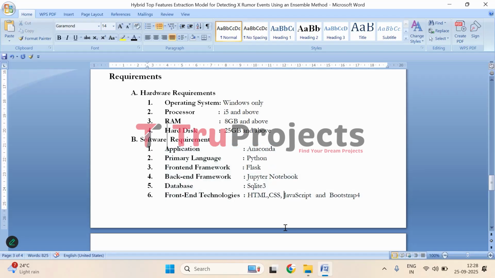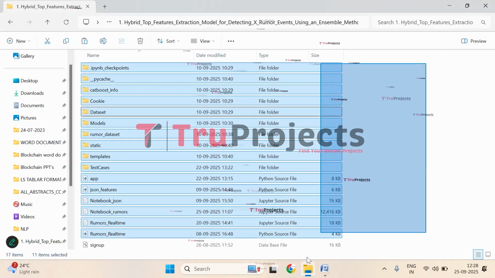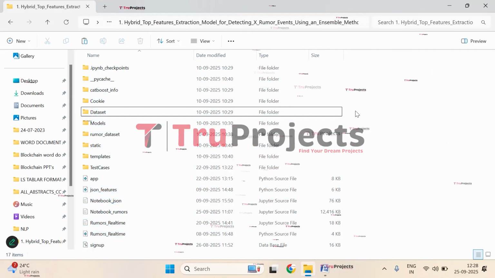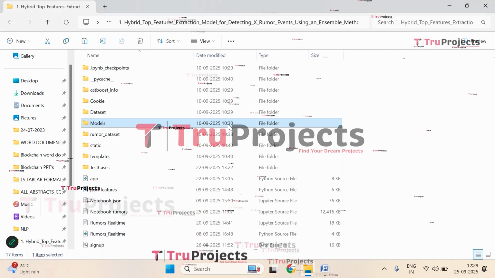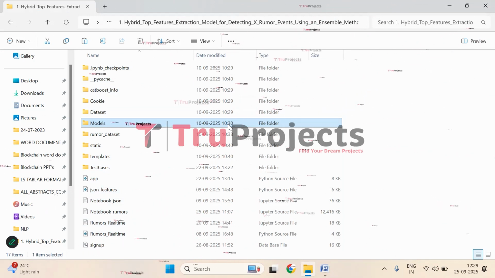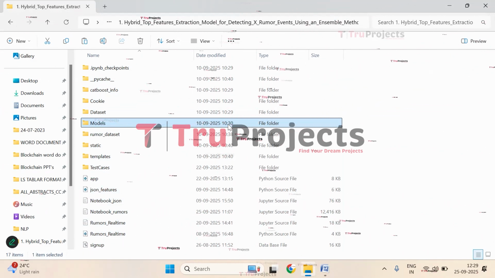Now let's execute. To execute, open the code folder that contains the source code files. So let's open it. These are the source code files of the project. Let's understand each of them. In this model folder, we have the algorithm information that is stored in .h5 files, numpy files, and pickle files. They will be loaded into the project code during runtime of the application.